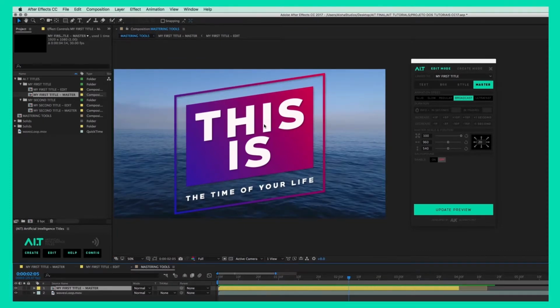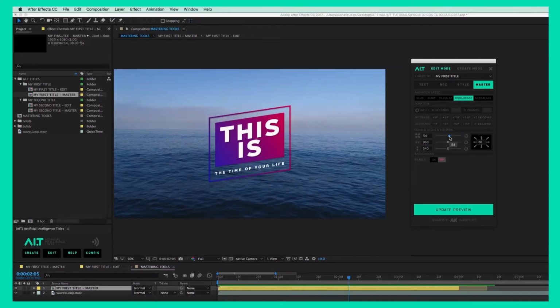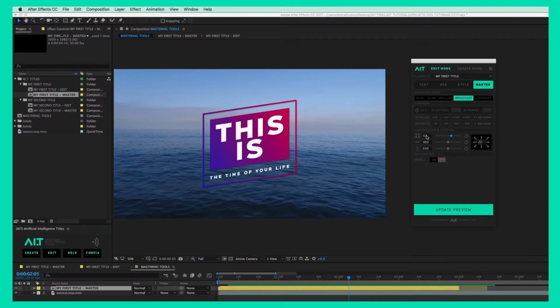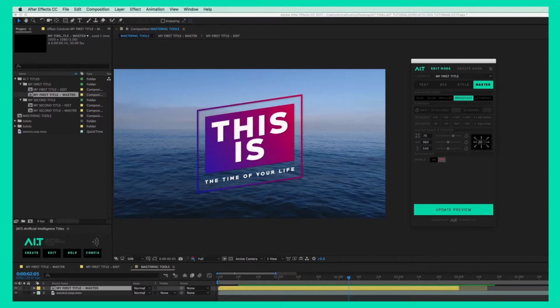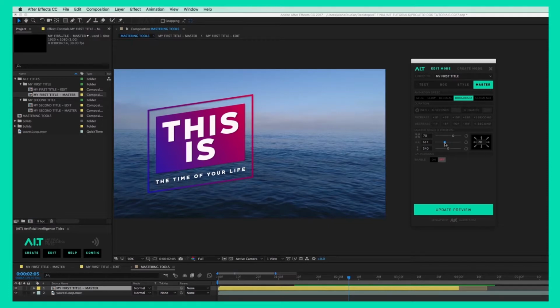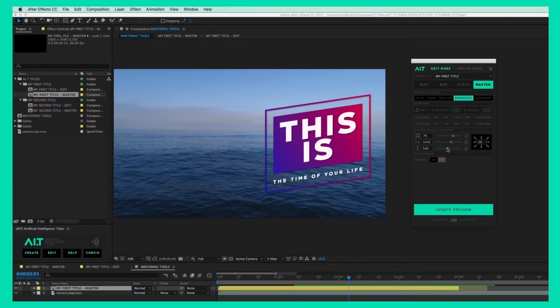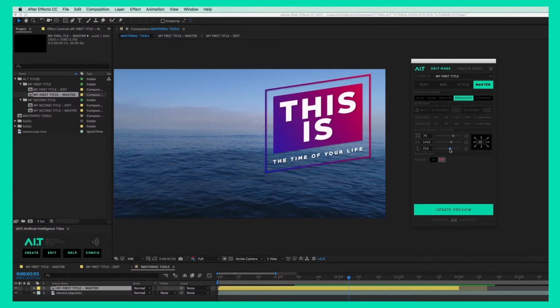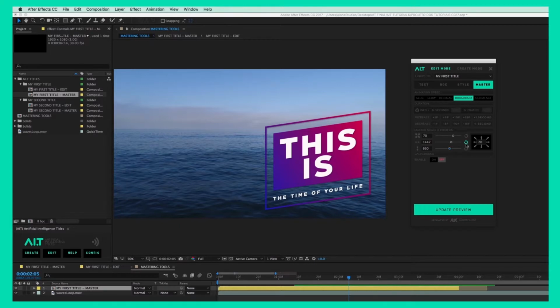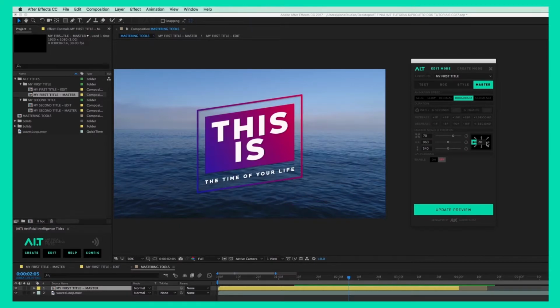Let's pause the preview. As you can see, this title is too big for my composition, don't you think? Let's reduce the size of the title with this slider. Or enter a value of 70% for example. Looks good. You can even modify the position using the horizontal position or vertical position sliders. Let's use the reset button to center the title again.